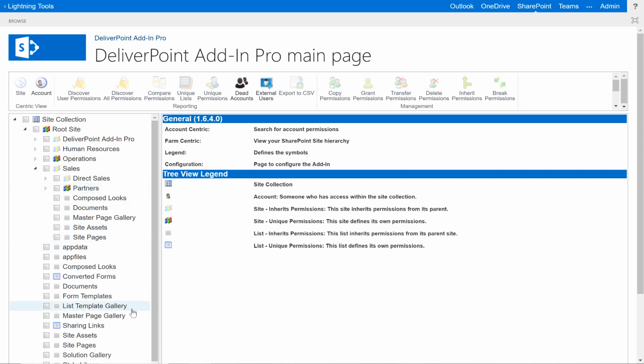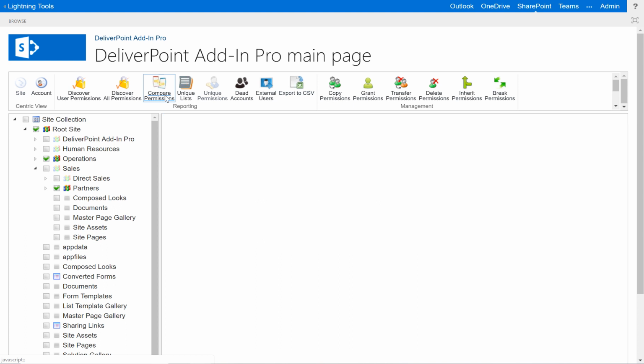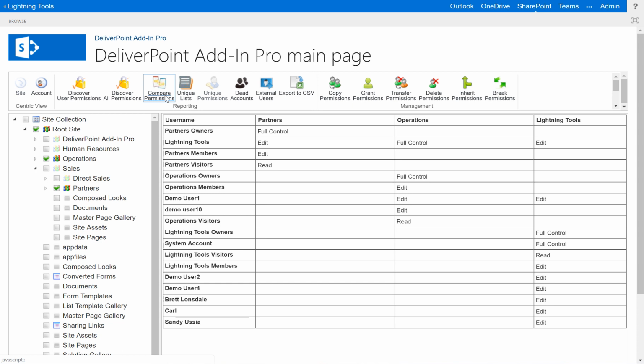So the sort of thing that we can do with this is actually go through and select some of these sites, and by selecting them I can click on compare permissions, and that will tell me if these permissions differ at all from site to site. So actually we can see that in some cases they do, and it'll tell me what those differences are as well, so that I can either fix that, or I could maybe change one of the sites to re-inherit permissions. And that is something that I can do easily just by selecting the site inside the tree view and setting it to either inherit or break permissions.